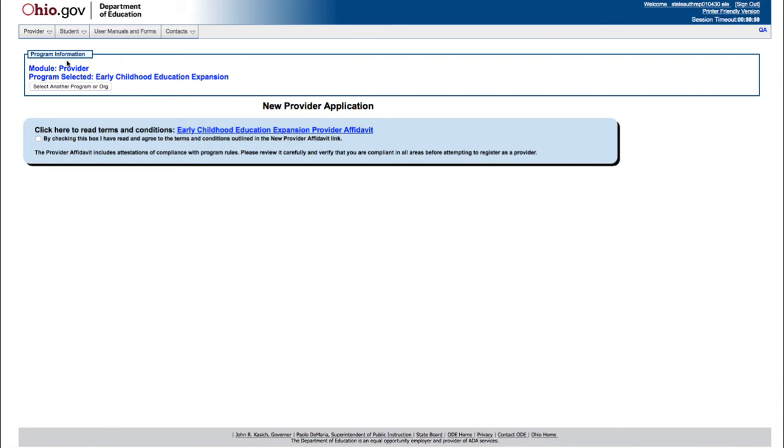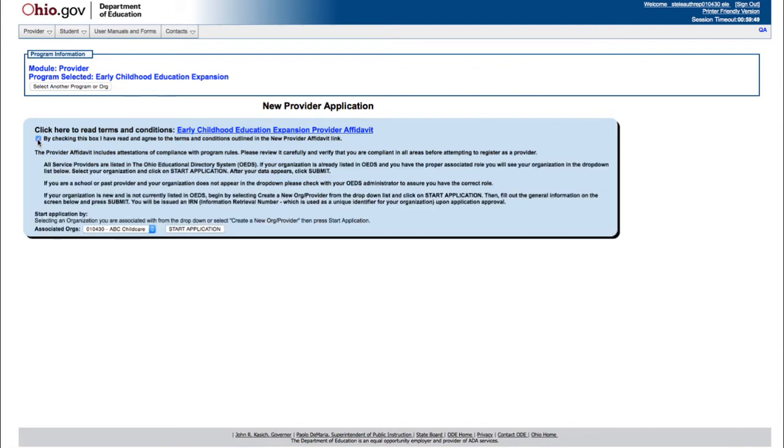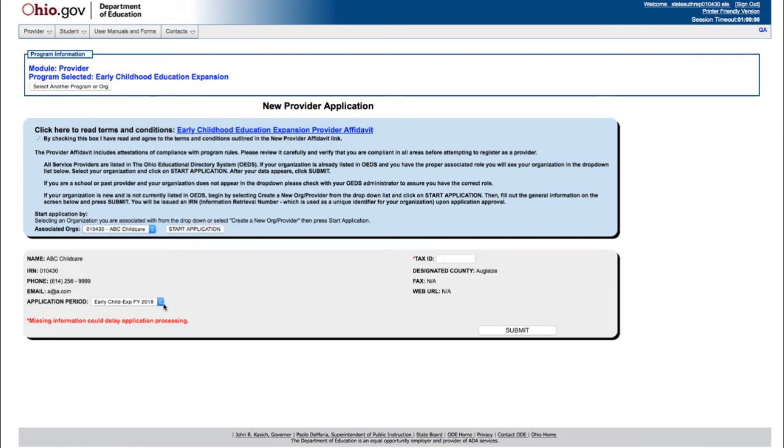You will need to select the Provider Affidavit link and read the affidavit in its entirety. If you agree to abide by all terms and conditions outlined in the New Provider Affidavit, select the checkbox to proceed. Select the organization with which you are associated from the drop-down and click the Start Application button. Choose the appropriate application period from the drop-down and click Submit.